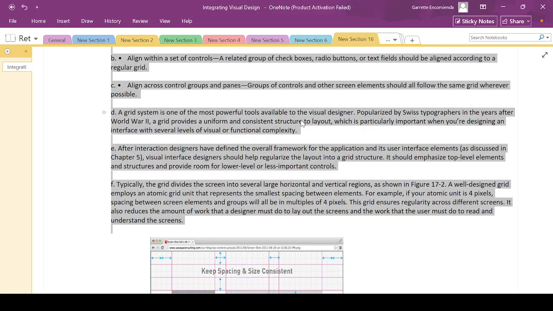If it's the same shape, if it's the same size, etc. A grid system is one of the most powerful tools available to the visual designer, popularized by Swiss typographers in the years after World War II.